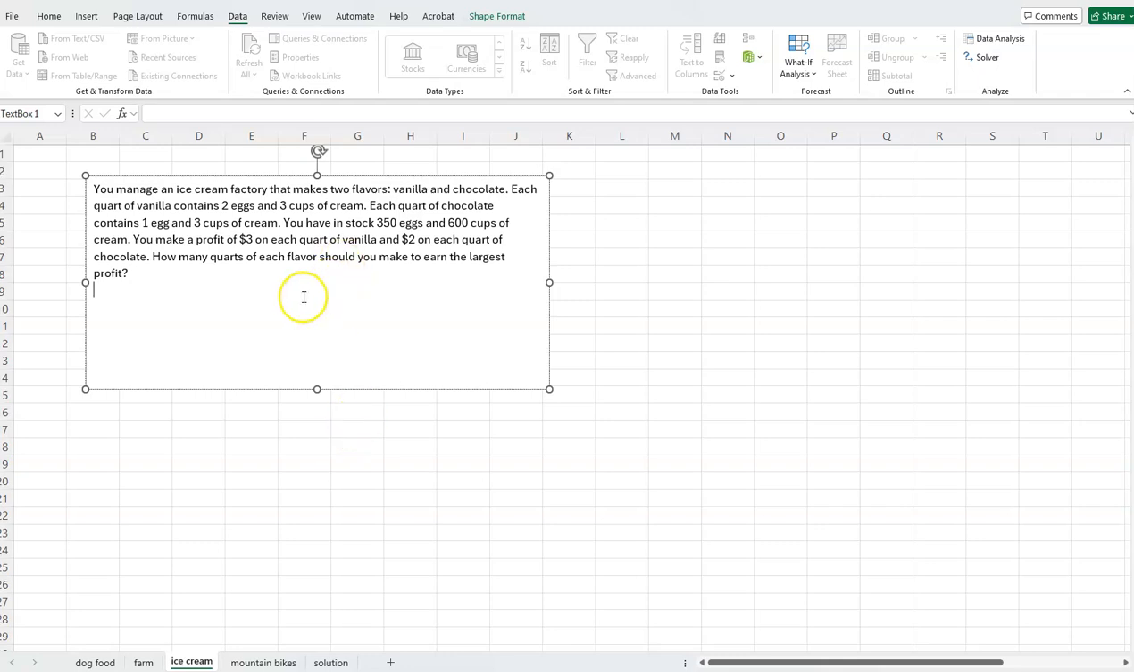profit? And the first step in a linear program is always to figure out what your variables are, and that problem statement helps you figure that out. How many quarts of each flavor? Those will be our variables. Sometimes beginners will think the variables are the eggs and the cream, but no, it's what are you actually doing. You're making quarts of chocolate and vanilla.